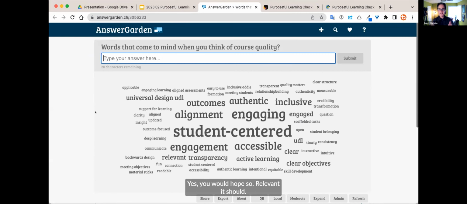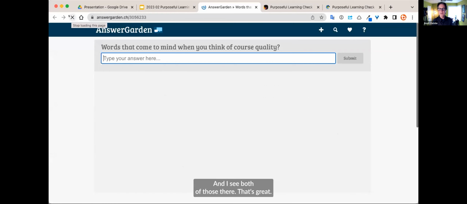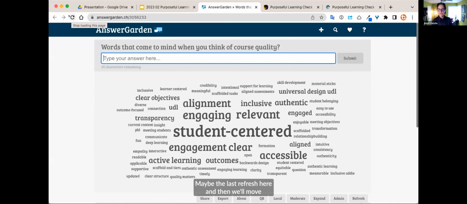Relevant. Yes, you would hope so. It should all, you know, with backwards design, everything should be relevant to those learning outcomes. Oh, and my little special thing is active learning. So thank you. I think that people learn by doing. Yeah. Not by passivity. So that's great. And we like to say active and authentic, and I see both of those there. That's great.